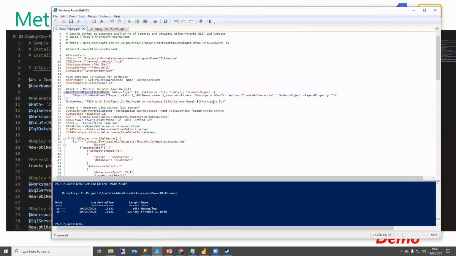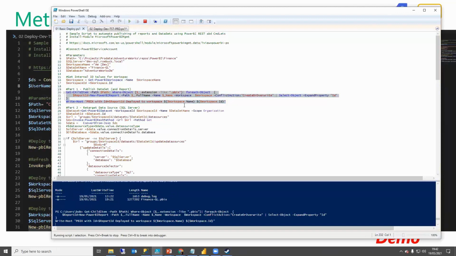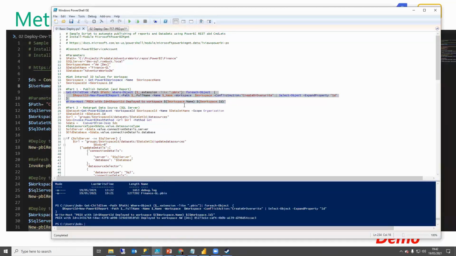I'm going to find all the PBIXs. For everyone, new PBI report is one of the commandlets. So I'm like, upload it, right? Overwrite, yes, please, and give me back the unique GUID, right? And when I run that code, I've now automated a deployment. Okay, so we have environments where we just have a PowerShell file that says deploy to test, deploy to prod.